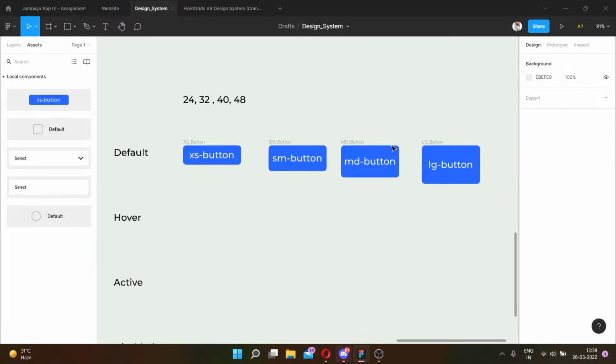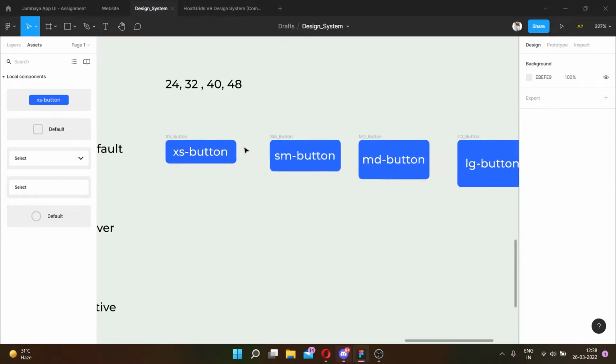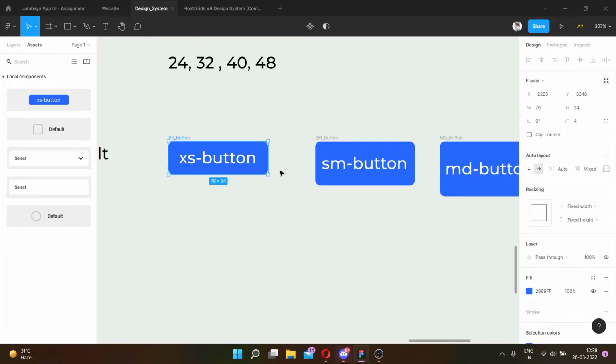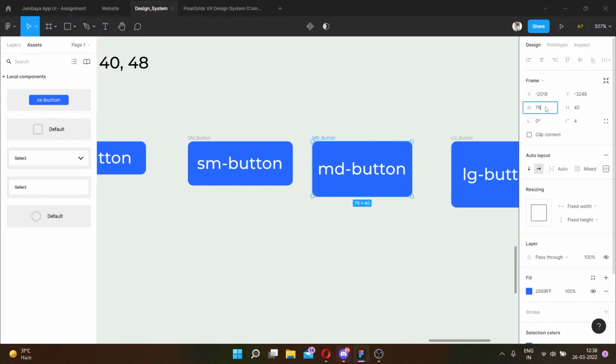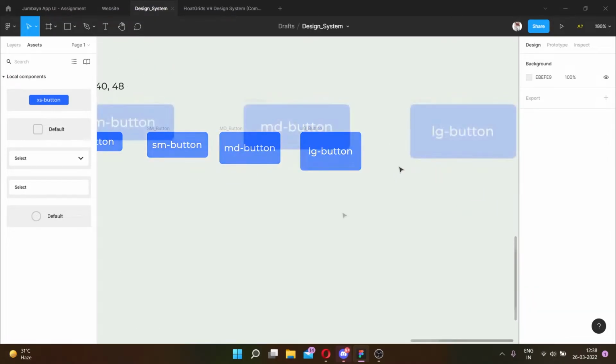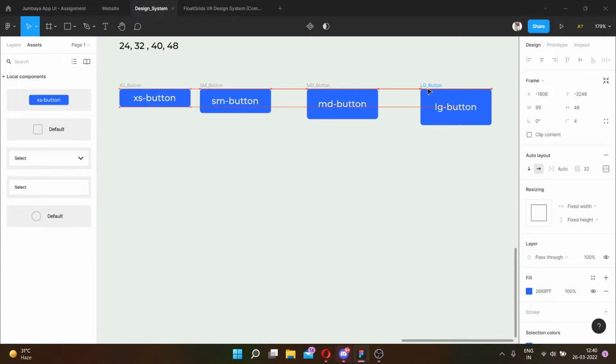So first the default state is going to be something like this. Okay, we fix some issues like giving it a little bit of padding. I guess 80 looks good. Here also give it 80. Same for this and same for this. So this is going to be the first type of button, the default button.